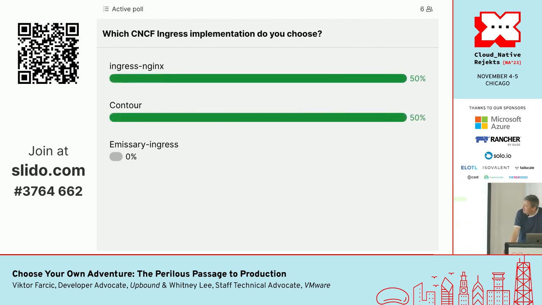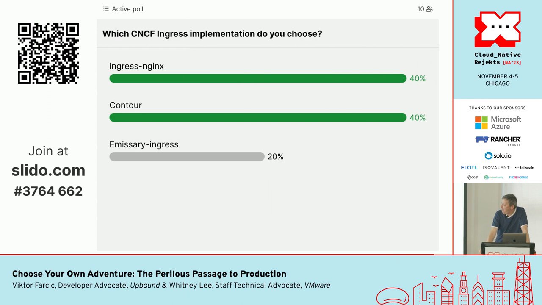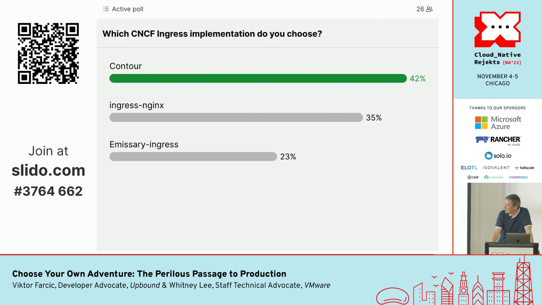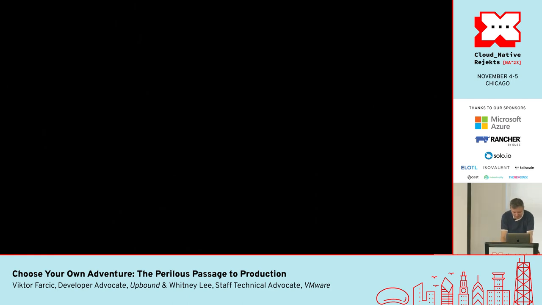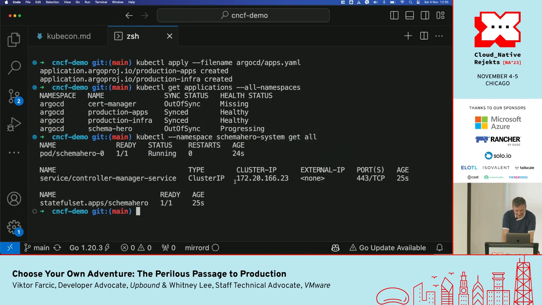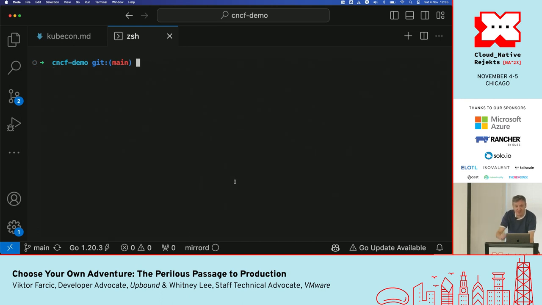Nobody gives a damn about that. Okay, I'll try it again. What's it going to be? Contour. Okay. 5, 4, 3, 2. One vote. Come on. Oh, you got Ingress Nginx. Yeah. Contour folks are going to complain. They're sitting right next to Flux folks later. They're going to do it.